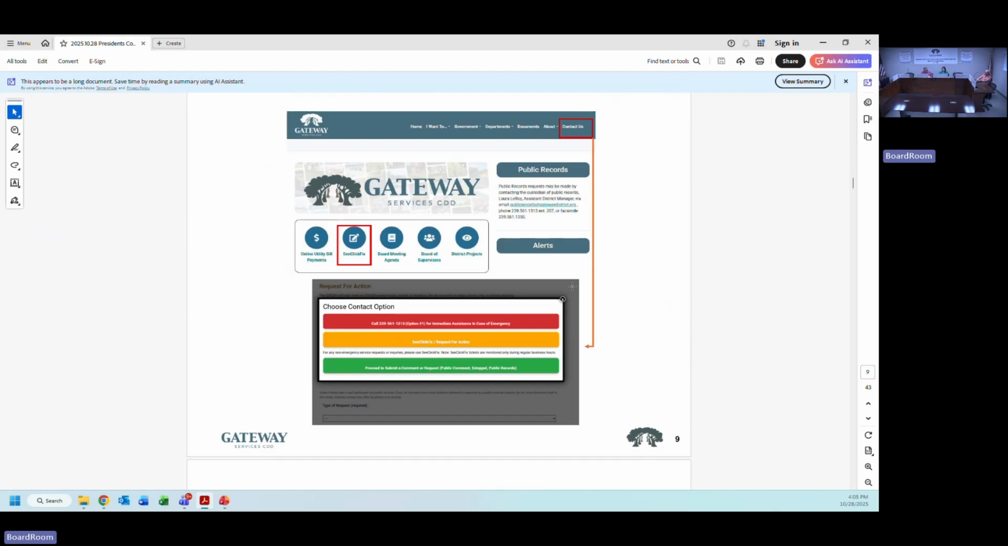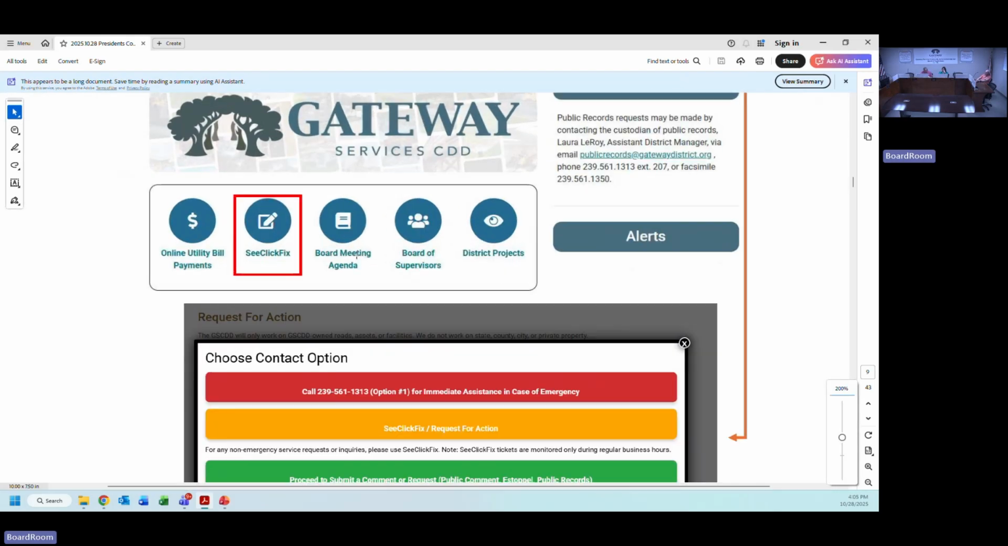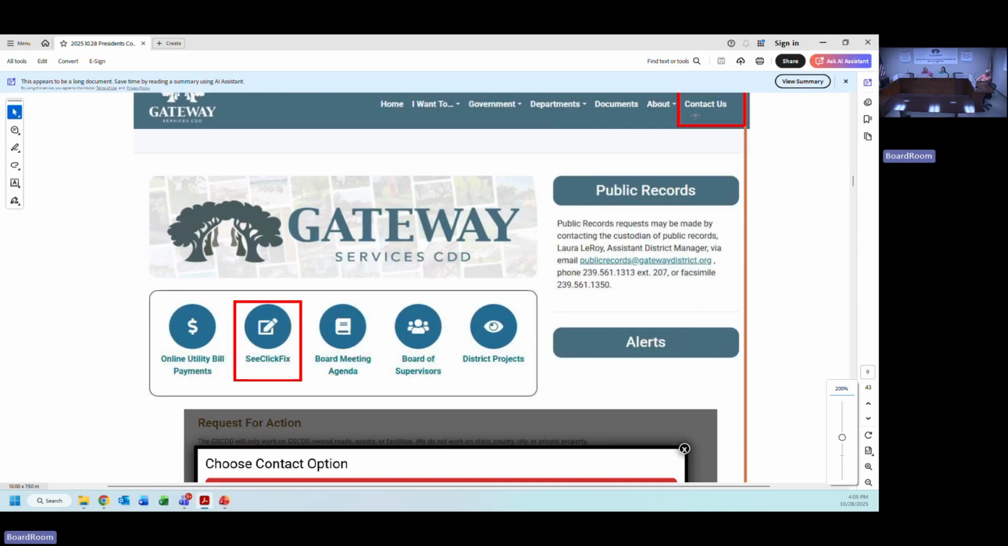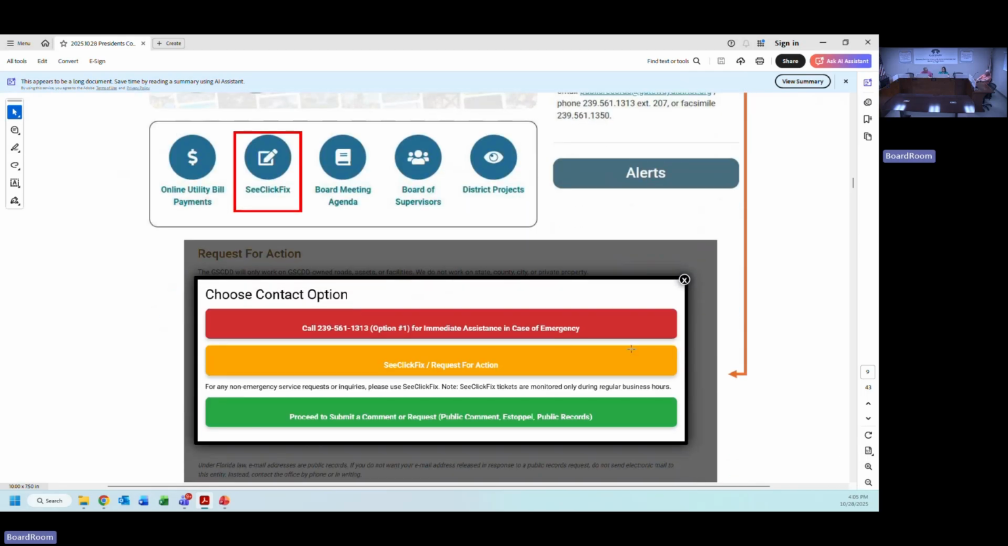And to reach us, you have various options. On the homepage, you see the SeeClickFix app icon that we have on the landing page. And then under Contact Us, you have 3 different options that appear. The first one is just making you aware that you can call us for emergencies related to the utility at all times. The second one is the SeeClickFix option, and it gives you a brief description.